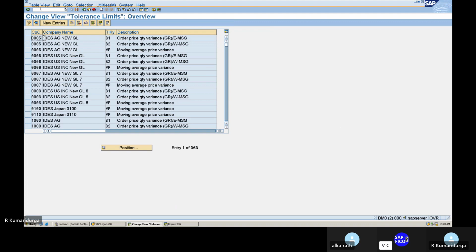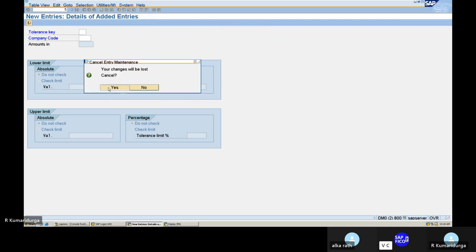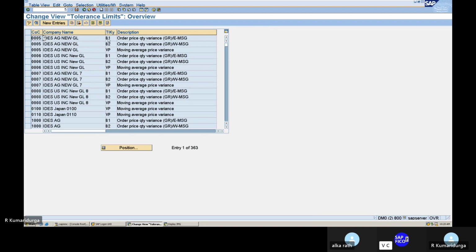Yes, these are the price variances that we have right now. And for that, what we need to select, ma'am, can you select B1, that is order price? No, no, no, come back. Copy those things. We cannot create the things. Why? Because there will be plant parameters for that. B1 is order price quantity variance. B2 is for the order price quantity variance for the GR.